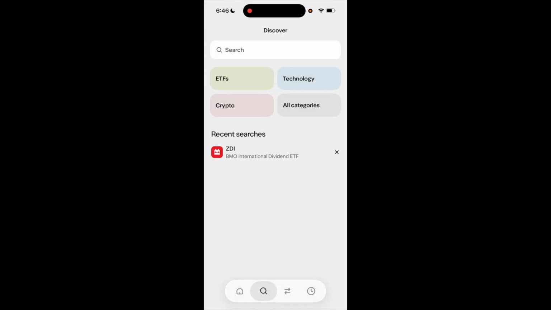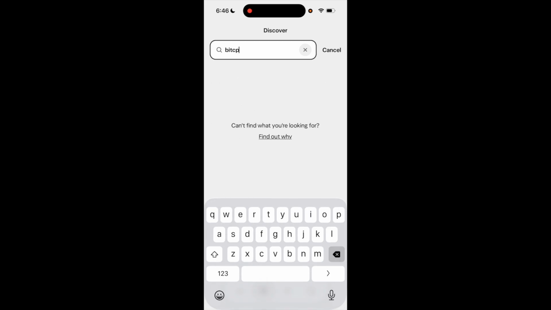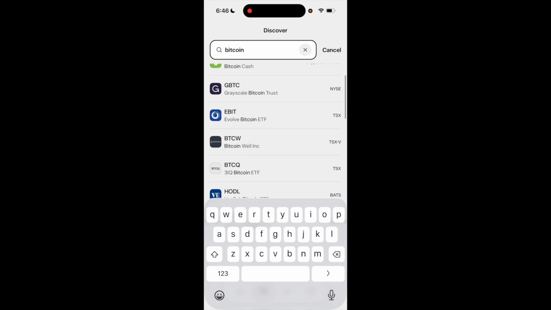of your TFSA. So if I were to go back here to search, and type in the word Bitcoin as an example, at the top there's Bitcoin, it says cryptocurrency right here. But if you were to scroll down, like in this example, EBIT, Evolve Bitcoin ETF. That is how you guys can purchase Bitcoin and then put that inside of your TFSA.